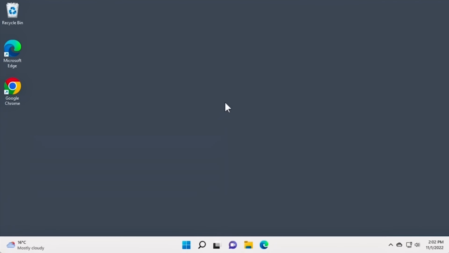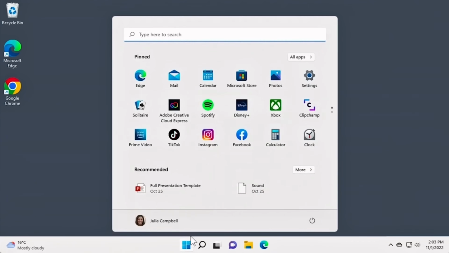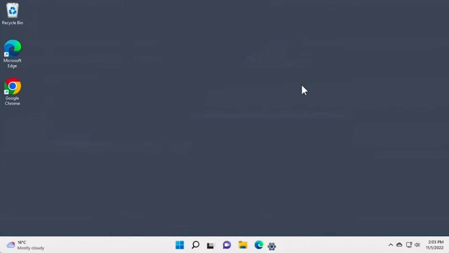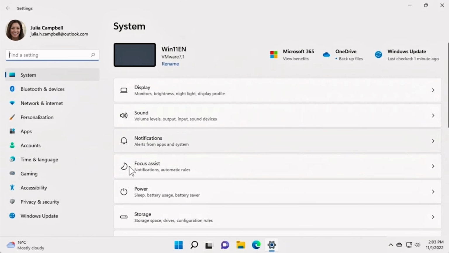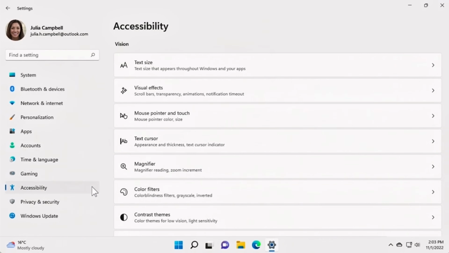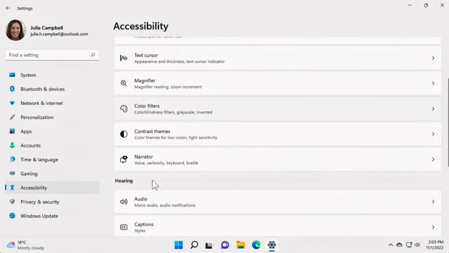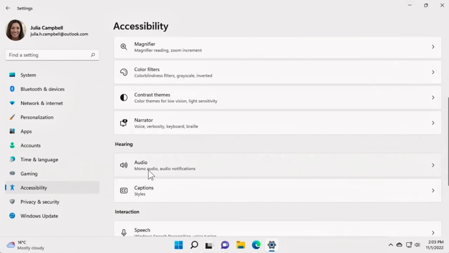Windows 11 has several accessibility features that can help those who are hard of hearing. These tools include enabling mono audio, activating visual alerts, and configuring closed captions. To find the hearing accessibility features, open the Start menu and select Settings. Go to the Accessibility tab and scroll down the page to find the Hearing Accessibility features. From here, let's select Audio.